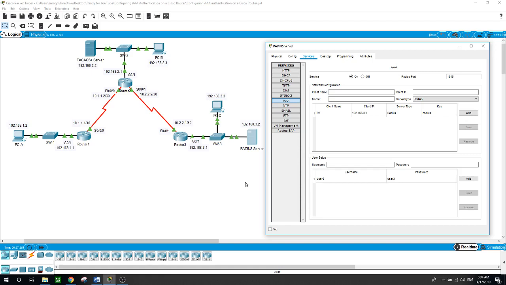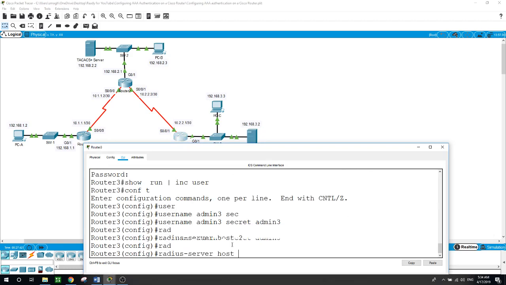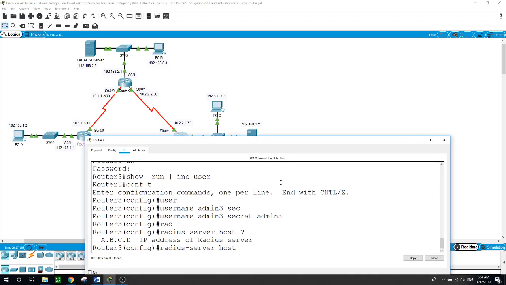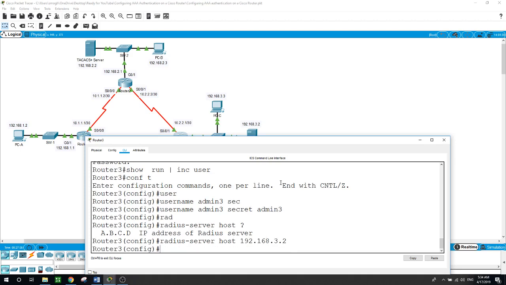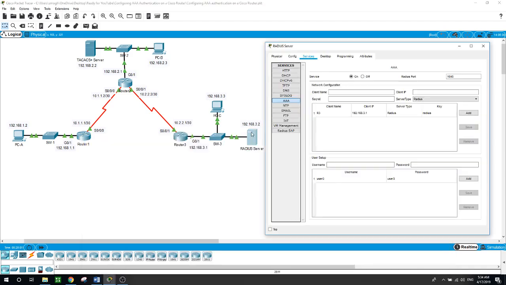Now on router 3, I will configure the AAA Radius server IP address and the secret key. On the router, the Radius host, the Radius server, is hosted on this server with the IP address 192.168.3.2, and the Radius server key. If you go back to the Radius server, as you can see, the key we use here is radius.